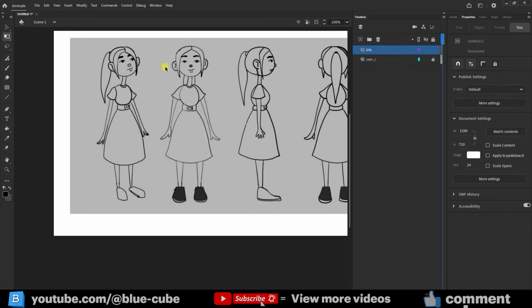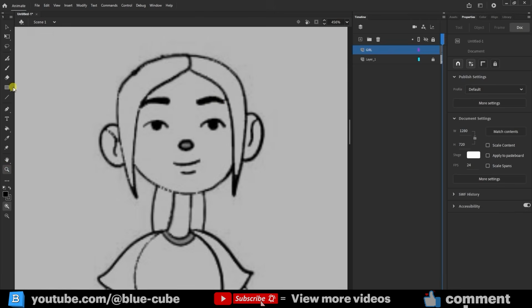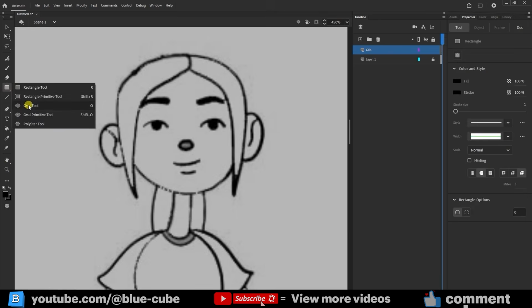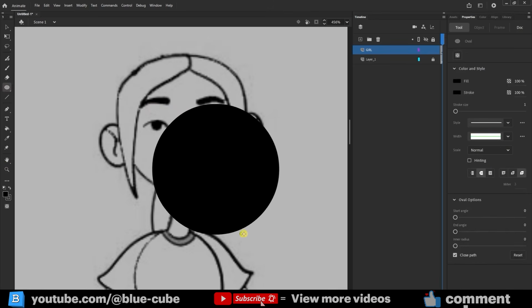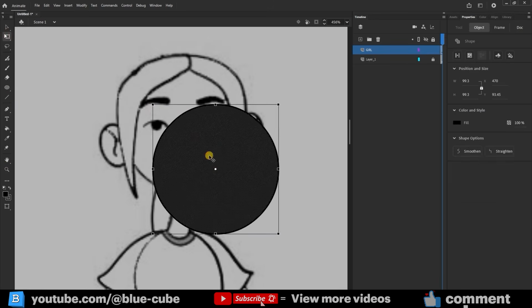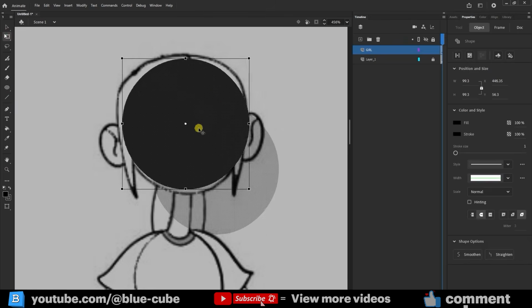Now, I want to design the face from the front view. I'll come here and zoom in on this section like this. Next, from the Shapes section, I'll select the Oval tool. I'll hold the Shift key and create a circle like this. I'll double-click on it and place it here.